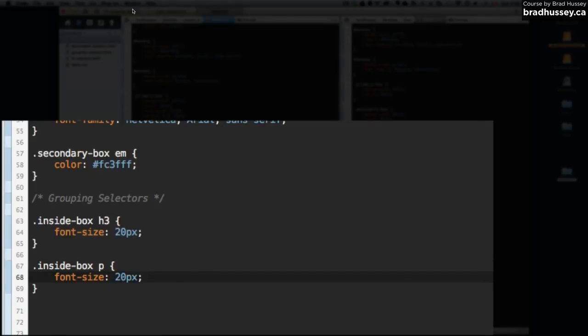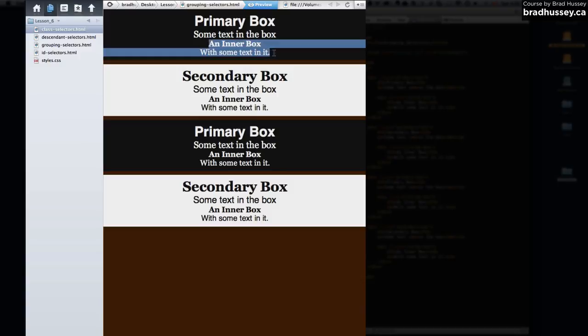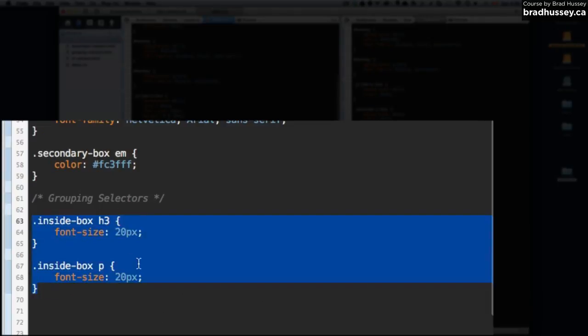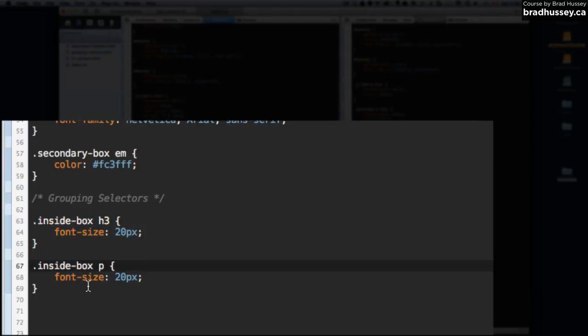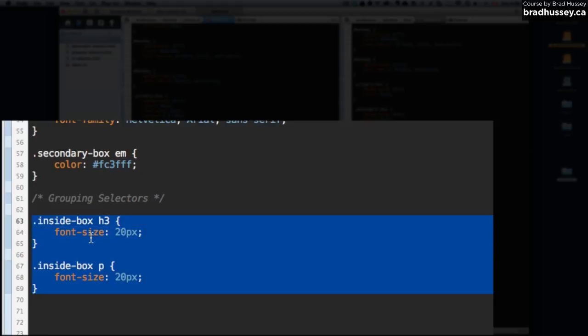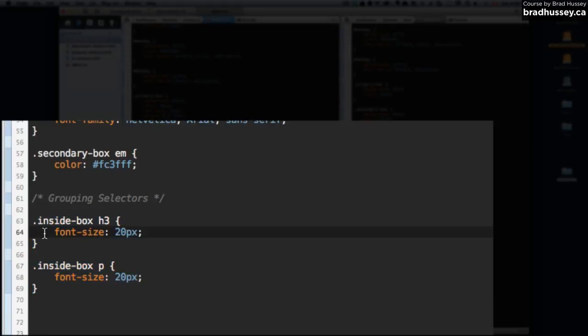If I save that and check it out, the inside box, the H3 and the paragraph tag are 20 pixels, and that's what I wanted because that's what I declared here in my CSS. But there's something about this that is just not right. It's not optimized because the font size for the H3 and the font size for the paragraph tag within the same box are the same font size.